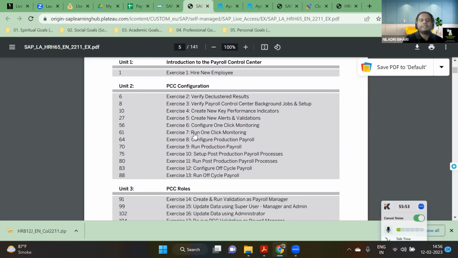Now coming to the PCC configurations, while explaining the hands-on itself, I will be explaining the concept, so that you understand the theory as well as the practical, both side by side. Today we will start with the first exercise, verifying the declustered results. It's very technical terminology. Have you heard about this term, declustered results, somewhere earlier?